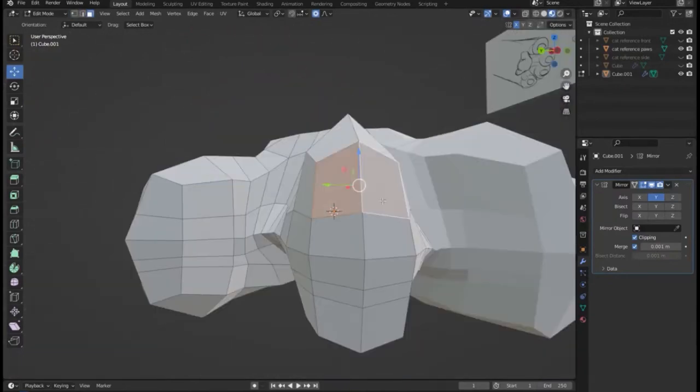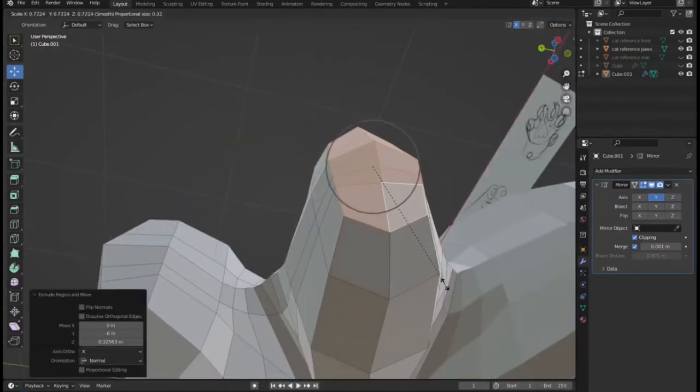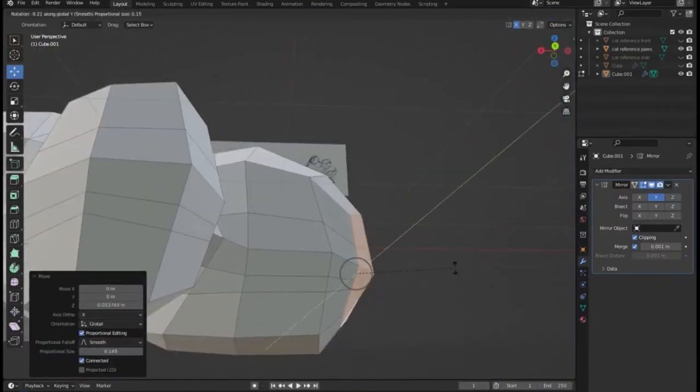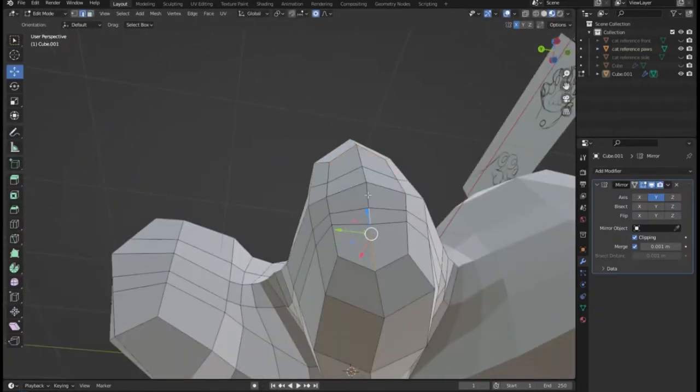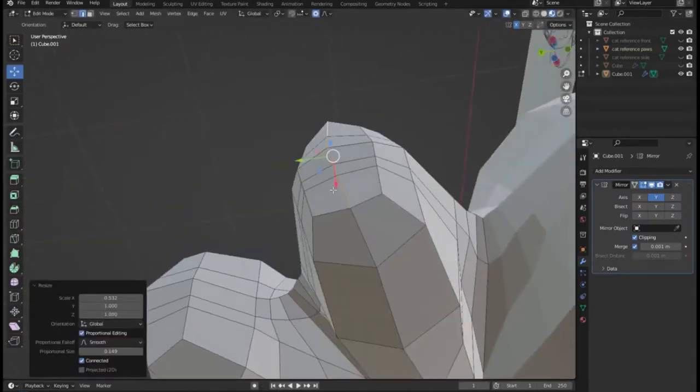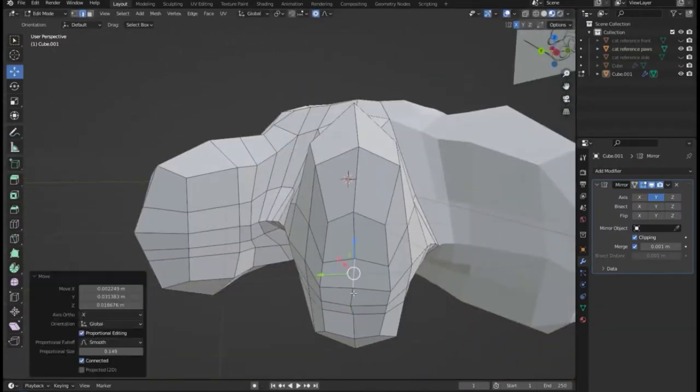Now we can add sheaths for the cat's claws. Extrude one of the toe tips out, scale it down, and rotate it on the Y-axis slightly. Position it as needed. In Edge Select, select the edges running down the middle of the toe tip, and move them back slightly.